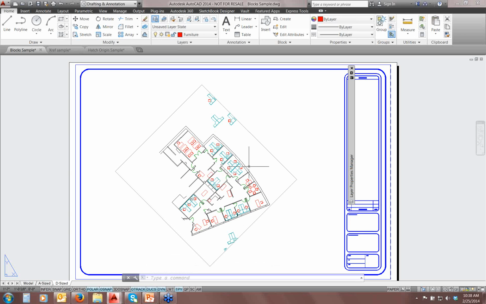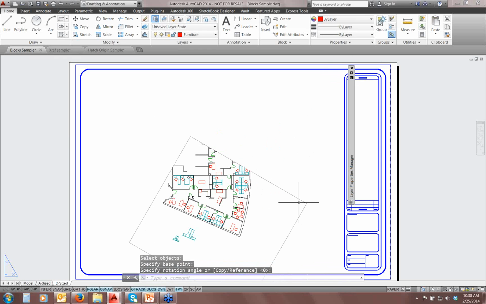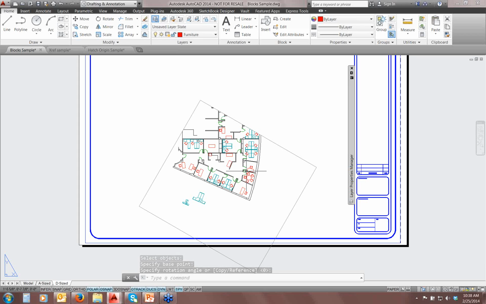If I set VP, let's undo that. If I set VP rotate assoc to 0, now when I rotate my viewport, it will rotate around the drawing but not show the drawing at that new orientation.